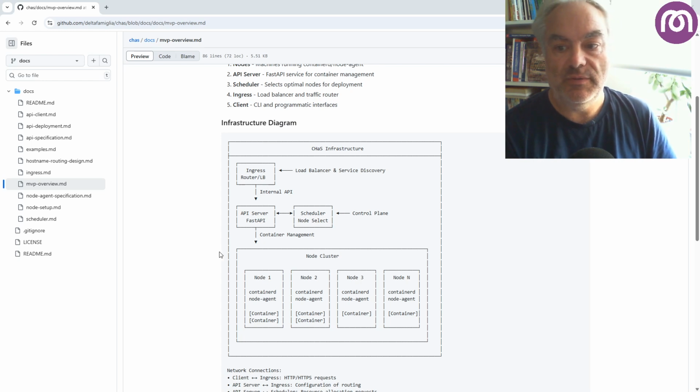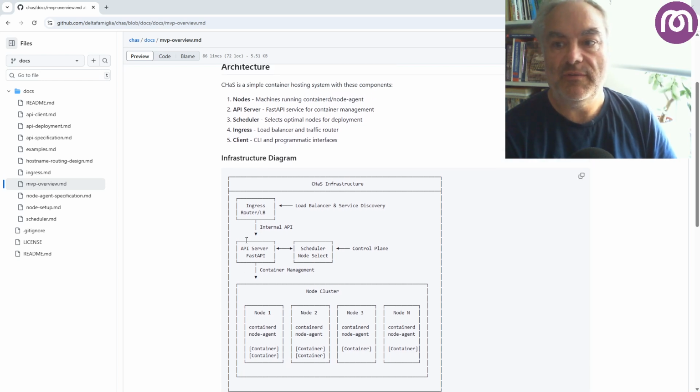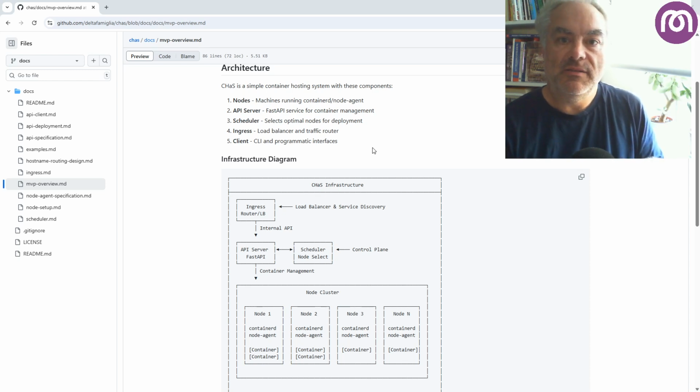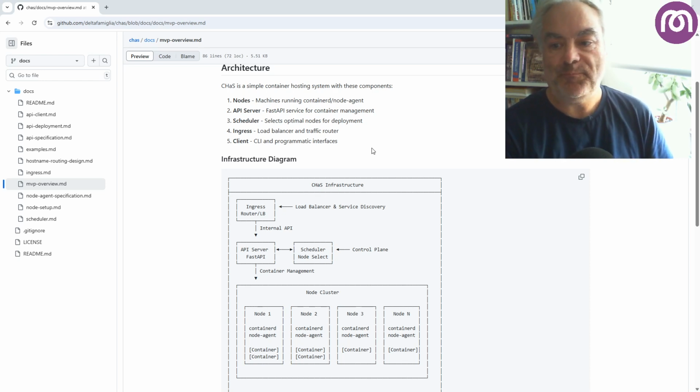Firstly, we need some nodes. So we've got some nodes. They're going to be running containerd because we're running containers, and we're going to have a node agent. The node agent is responsible for some stuff like talking to containerd mainly. So that's going to be, hey containerd, download this image, start this container, stop this container, tell me about the container, is it healthy, all of that kind of thing. The stuff that we need to do is the interface between CHAS and the containerd.